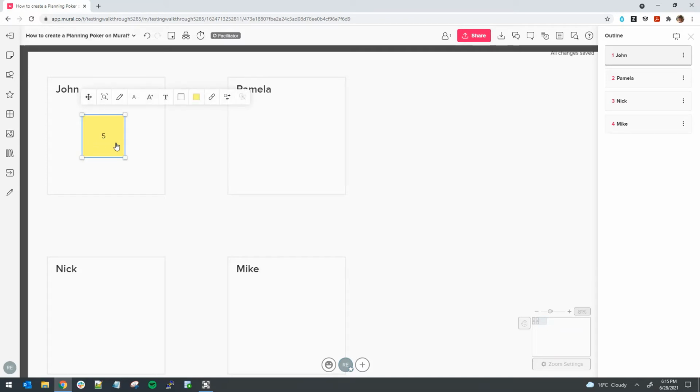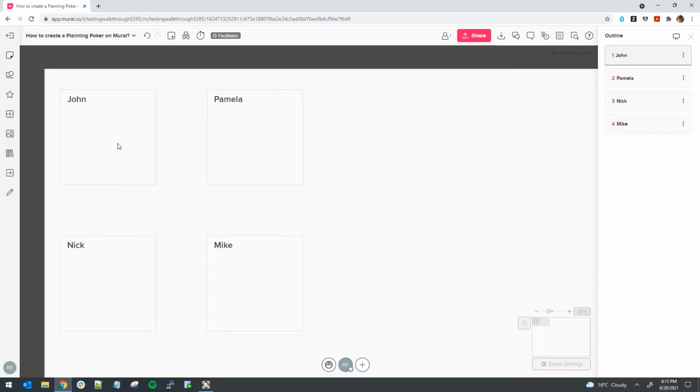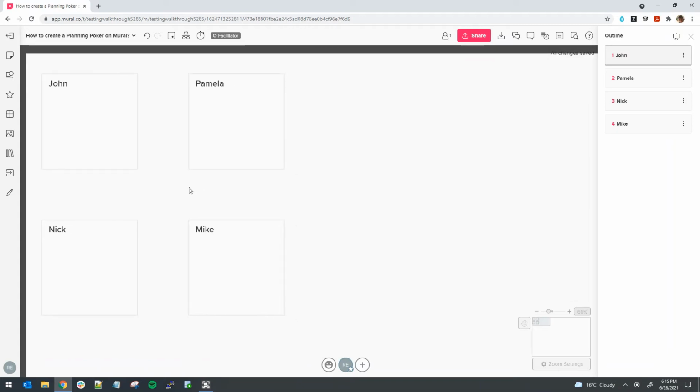It's very effective actually. It takes a little bit of trouble to create this if you have a big team, but as soon as you have it created, it's very simple to play around. And there are a lot of planning poker tools available, but some of them are paid. So this is a very good way. If your company uses Mural, this is a very good way for you to use the planning poker.